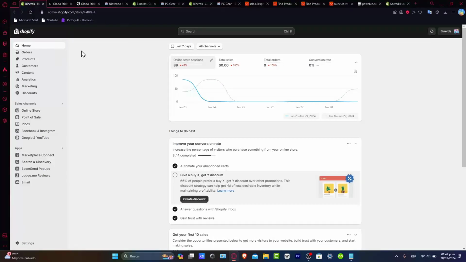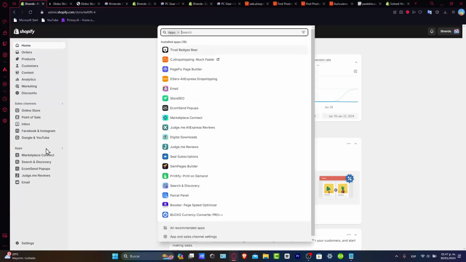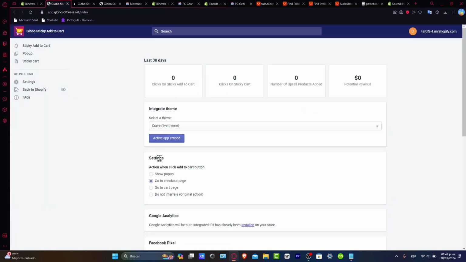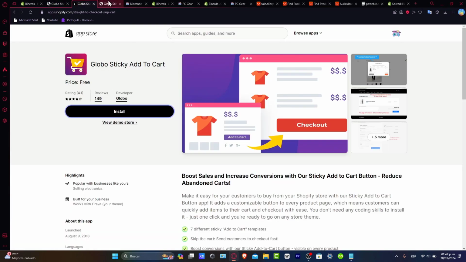If you want to undo what we did here, then go back into your applications, choose your global sticky add to cart, and hit disable. And we are good to go.